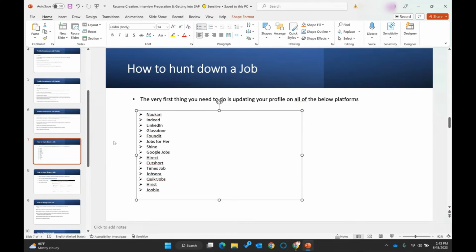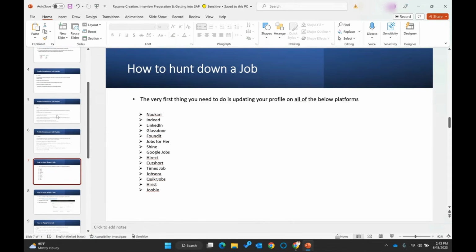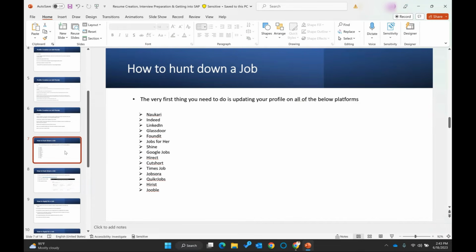So that is one of the must-do things once we prepare our resume and once we update our LinkedIn and Naukri profile. The next thing that we have to do is update our profile in all of these 15 different job portals, right?